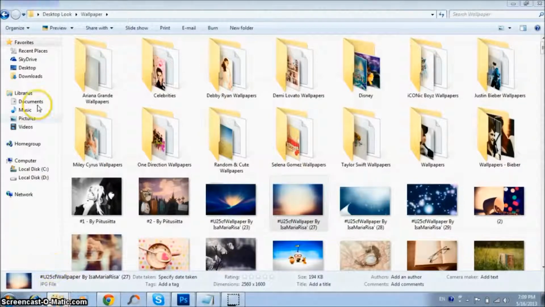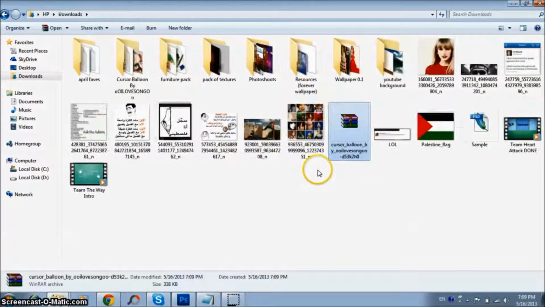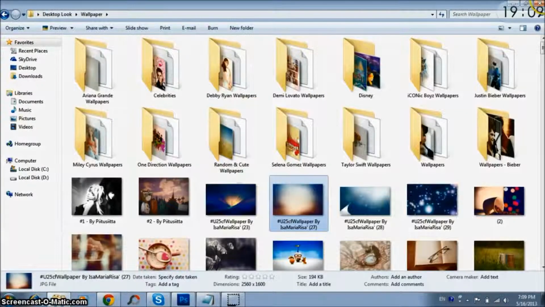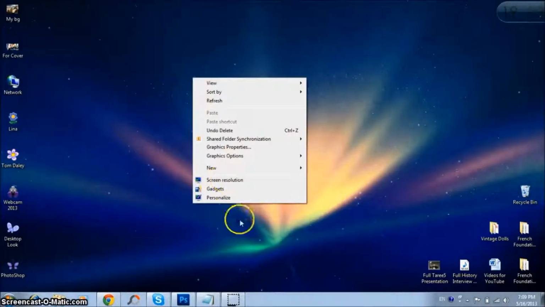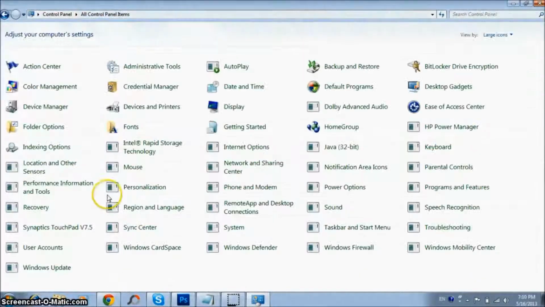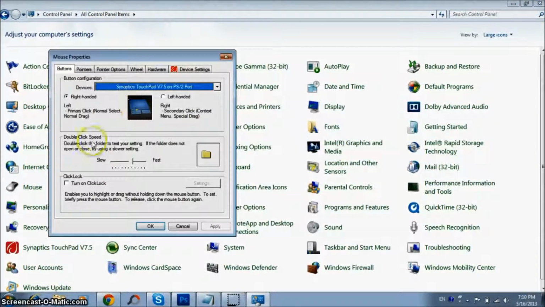Oh god, I forgot. All right, you go to your downloads and you extract. Of course, obviously. I have a bad memory of words, Kelly. So to change it, you right click, go to personalize and then click all control panel items, or you can go to your desktop control panel and then go to personalization and you go to mouse. I find this much easier.